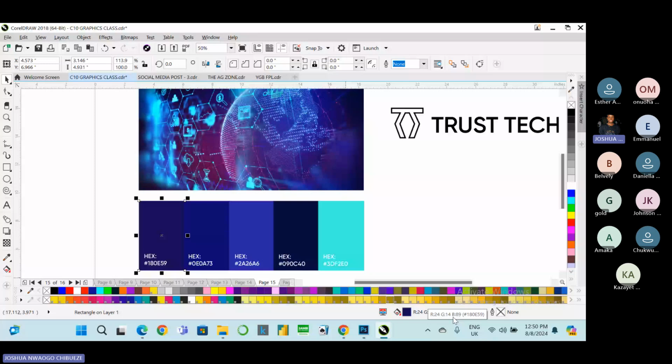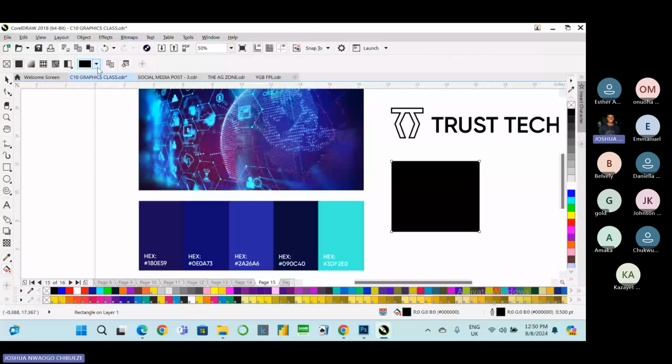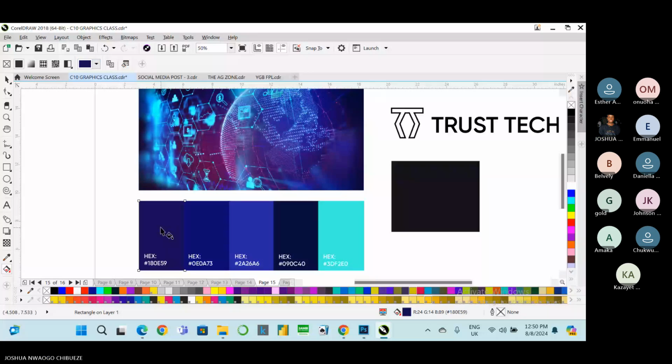In case I draw this box and I go, what color? And I type here 24, 14, 89, sorry. It's the same color with this. You can see 24, 14, 89. So if you start working as a designer and you start working with web designers, web developers, they won't be asking you what is the color. They'll be asking you what is the hex code. They might not even ask you for RGB, they might ask you for hex codes. So it's with hex codes you can give them.